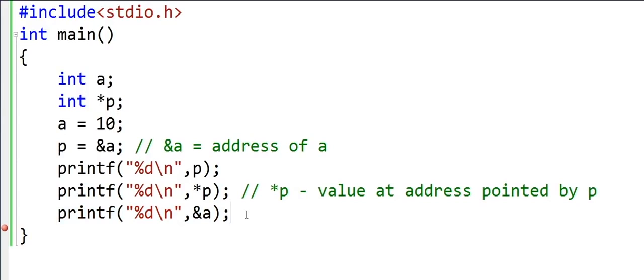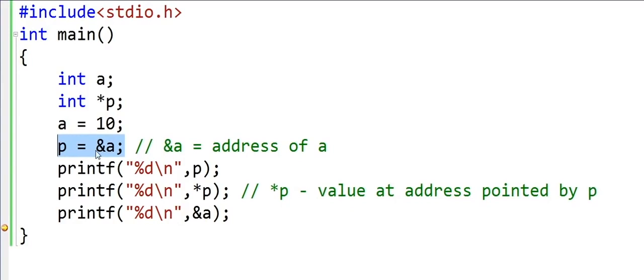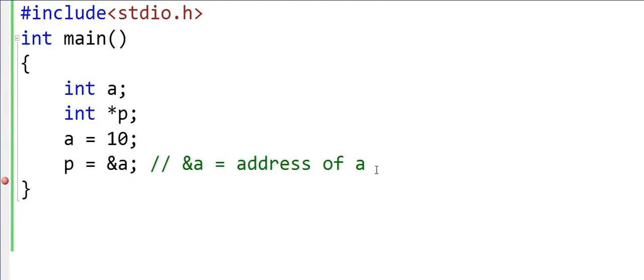This should be pretty easy to guess. The ampersand operator gives us the address, and that's why the third line is also the address of A. In fact, that's what we have done here. When we assigned P the address of A, we used the operator ampersand. Now I will modify the value in A using the pointer P, and to do so I will write a statement like star P is equal to 12, and this is read as value at address P. The value at the address being pointed to by P is now 12.